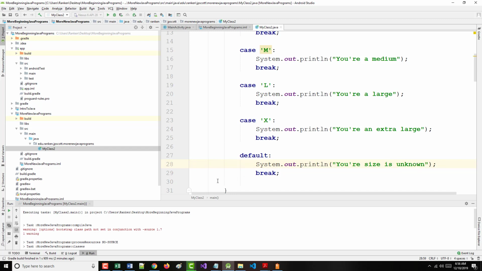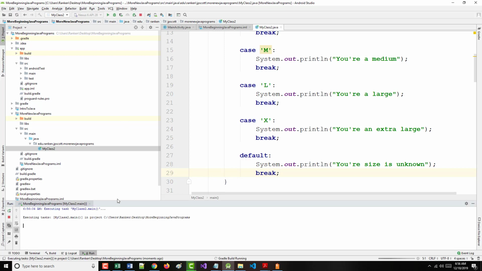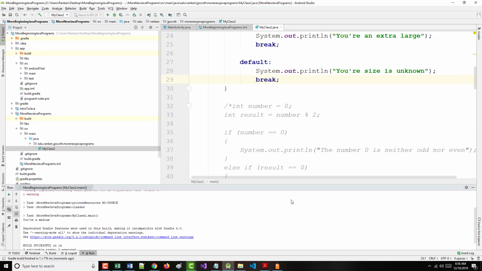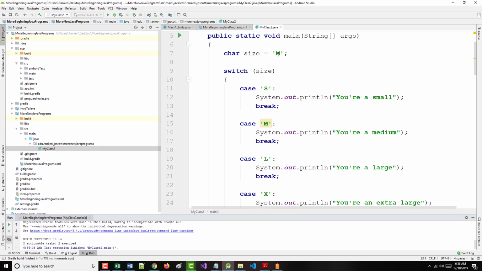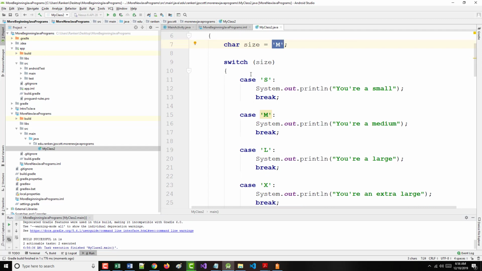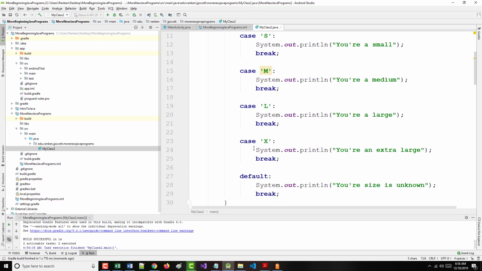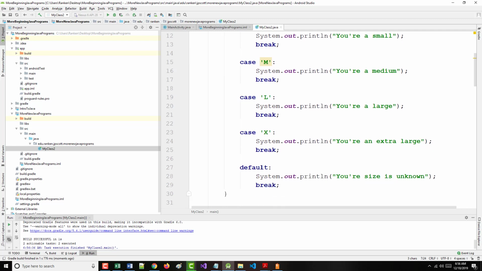All right. So we will save this, run it, and our output is you're a medium. Why? Because we set it here to M. This is like a big if statement. This is like if size equal S, do this. Else if size M, do this. Else if size L, do this. Else if size X, do this. Else.